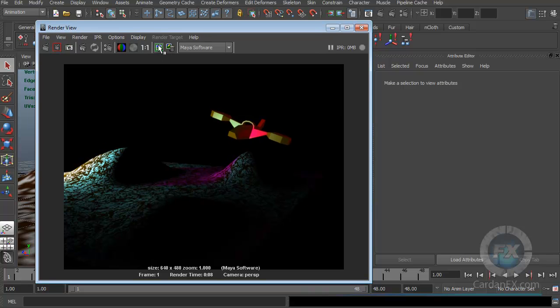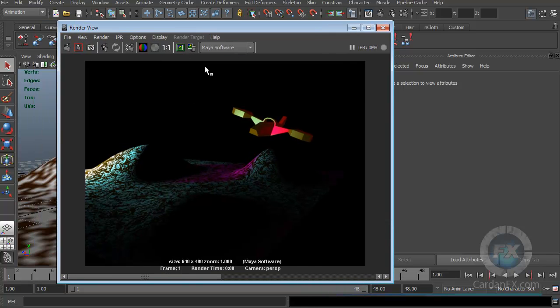Now I'm going to save this image so that we can have different versions. And one thing to keep in mind is the render time in this image, as you can see, we have the number 8 right here.